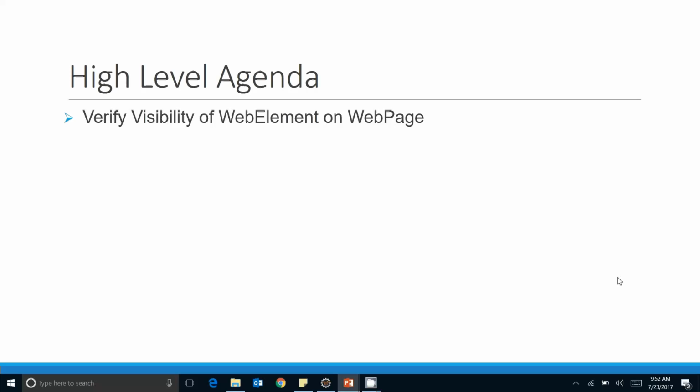So to verify the presence of an element or verify the state of an element on the web page, we have different methods available inside Selenium. We are going to discuss each of them, how we can use them and what is the benefit of each method. So very first is the isSelected function.